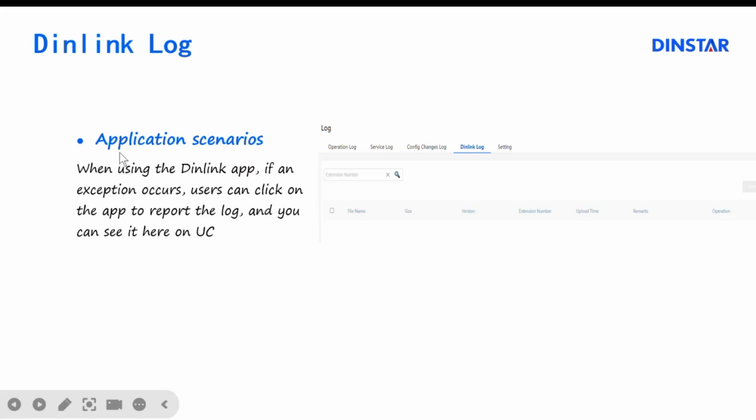And the last is the link log. The DINLink logs are used for integration with the DINLink soft phone. They collect abnormal and diagnostic logs generated by the soft phone client. These logs can be uploaded and then downloaded from the UC site for further analysis by the RD team. We will cover this part in more detail later.